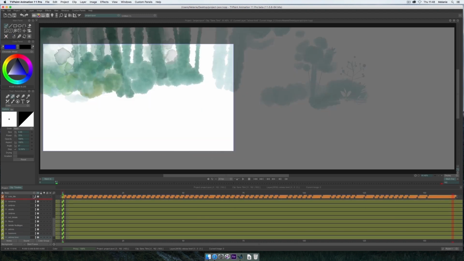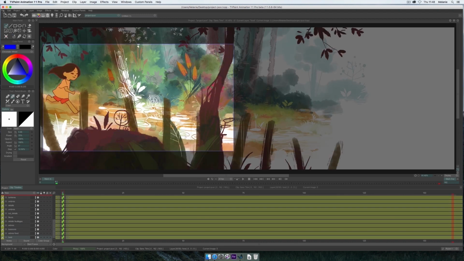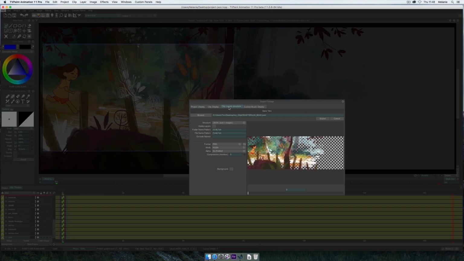First, I will show you how to export your project. In File, go to Export to and click on the tab Clip Layer Structure. In the Structure menu, choose Json plus Images. Check the Visible Layers option if you want to export only the layers that are visible in your project. Keep it unchecked if you want to export all your layers, even those which are not visible.